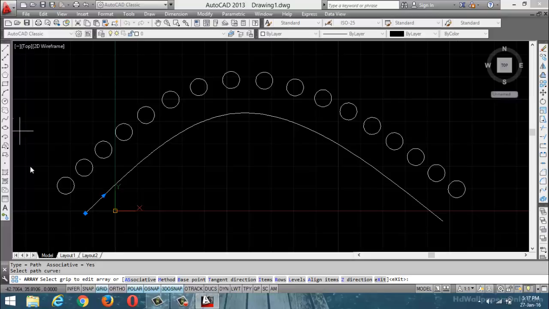Now next, by using internal commands, we can modify the path array properties.